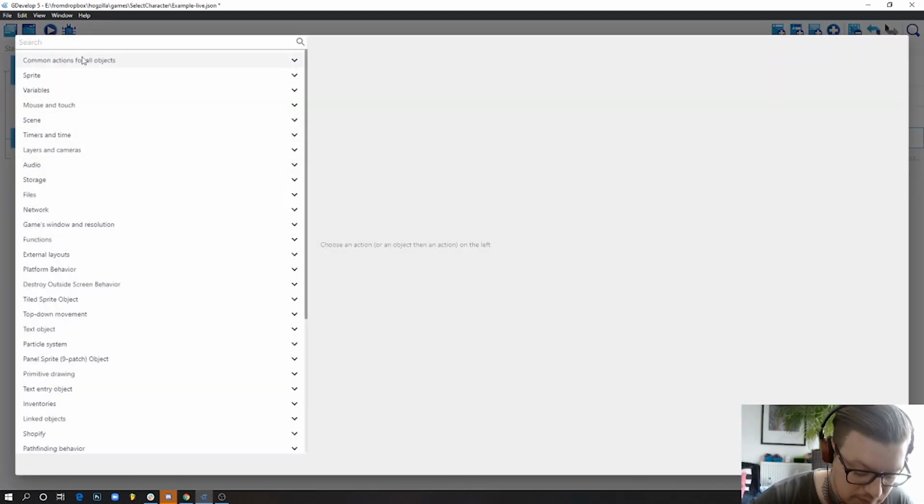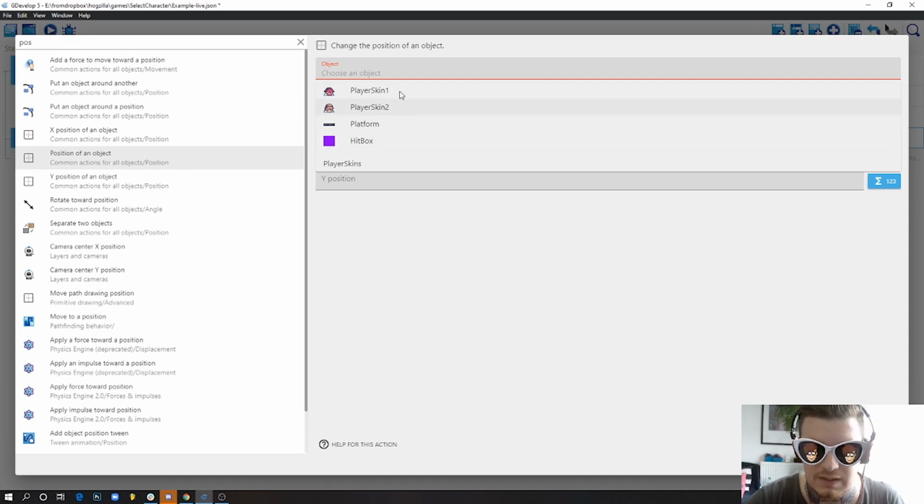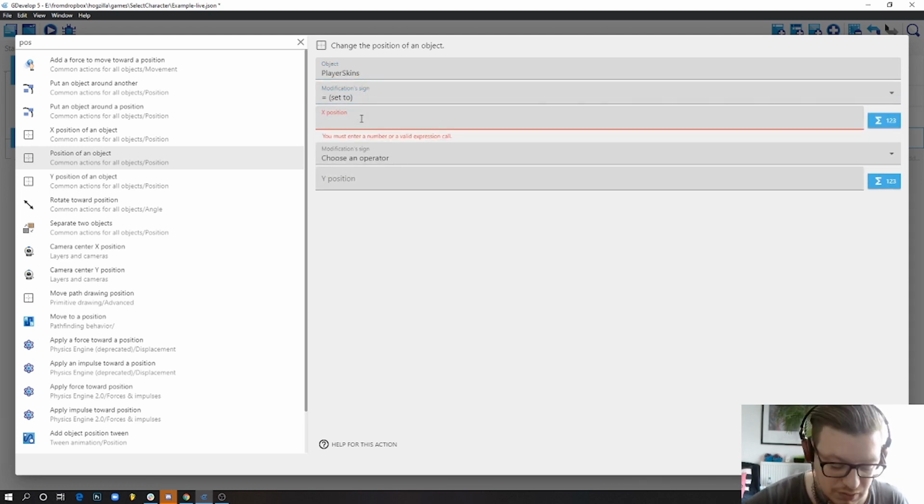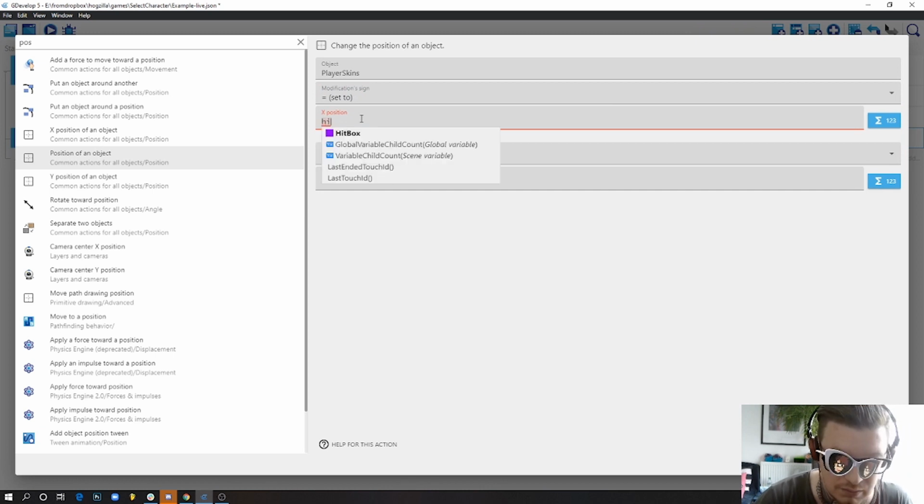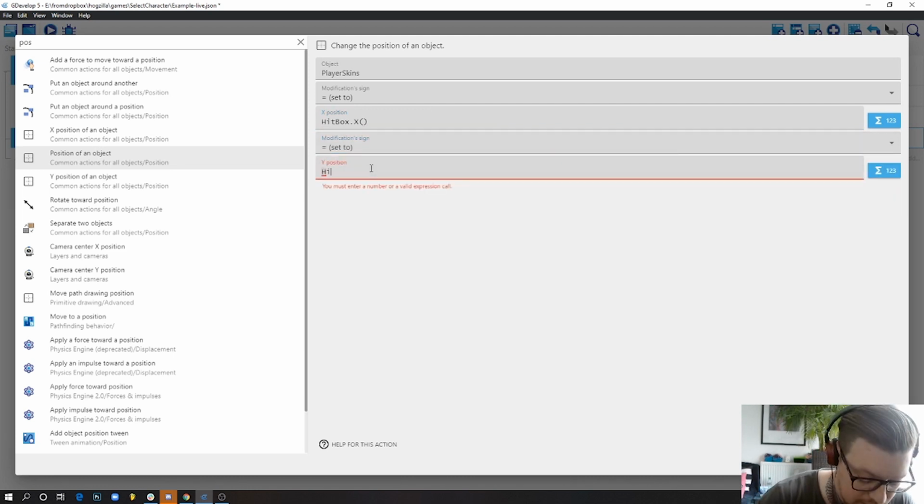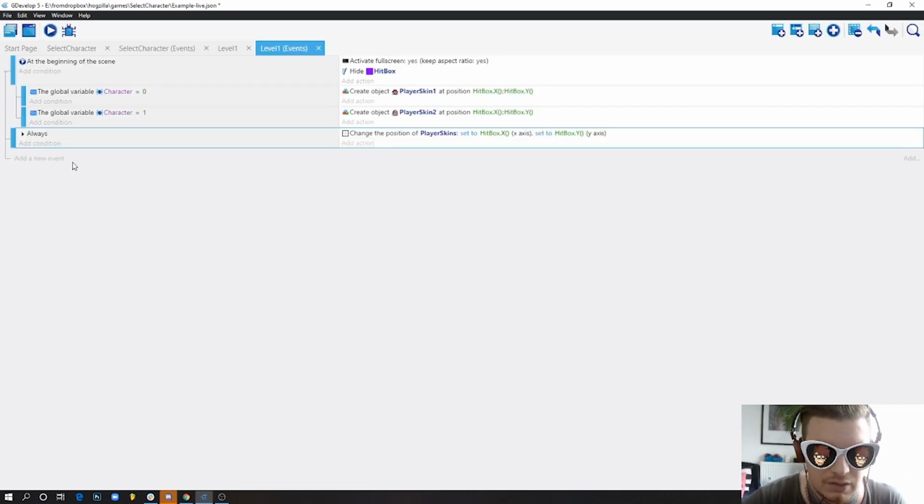Change position of an object, and we don't select one of these, right? We select the group we created, so it will apply to both of these objects. So player skins, we change position on the X axis to hitbox X, and hitbox Y. So now at all times, forever, we will change the position of our group of these two sprites to be always at the position of the hitbox. So whenever we move the hitbox, these two will move together as well.